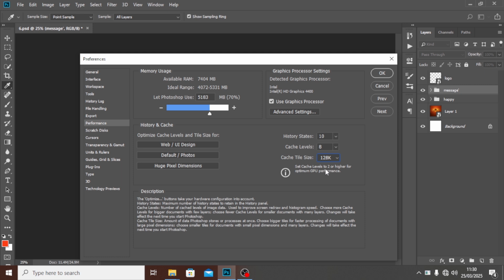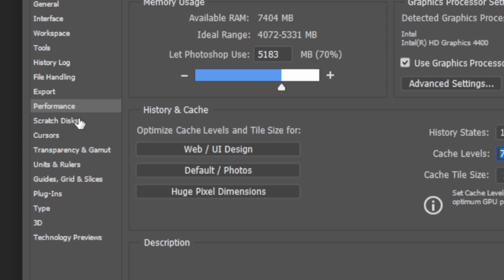Set the cache levels to 2 or higher for optimum performance. You can see I set it to 8 here, which is still good. All right, with that, now I want you to go to your scratch disk.